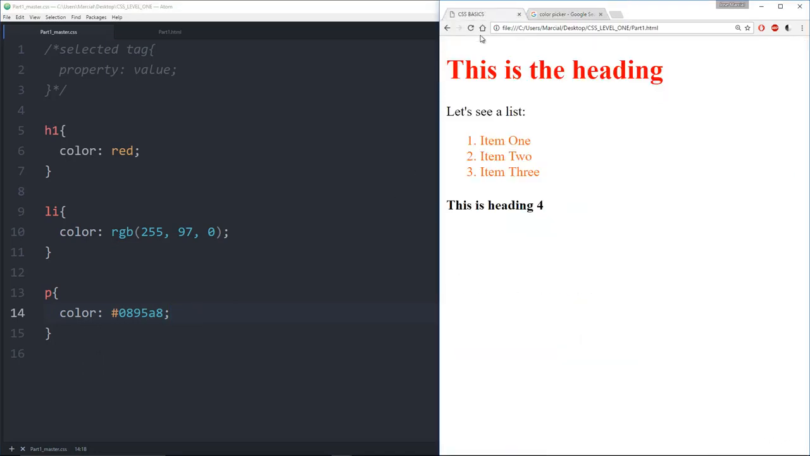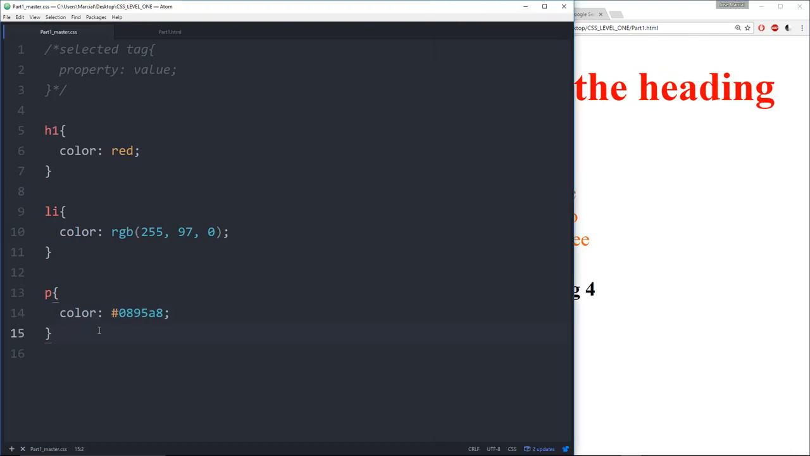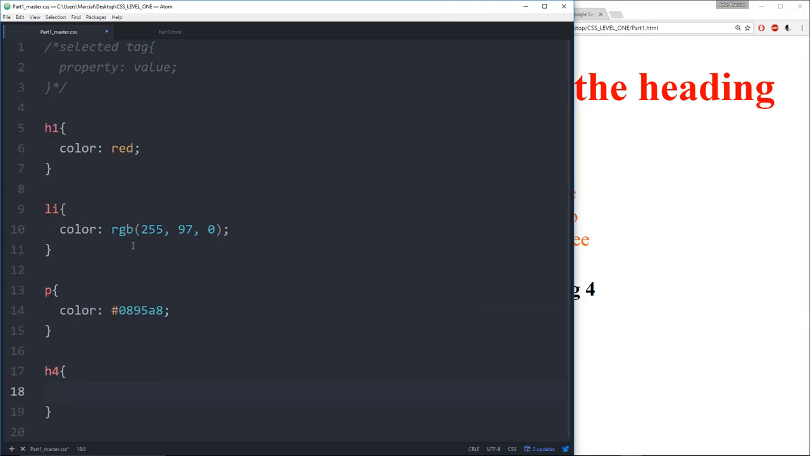And then I will come back here to CSS Basics, refresh, and now I see that the paragraph, or anything with a paragraph tag, has been changed to have a blue color, that specific blue that I chose. So that's just another way of coding out a color. You have RGB, red, green, blue, and you also have hex codes. Finally, I want to show you one last way, and we'll do it for heading 4. And it's really similar to RGB, except it's RGBA.